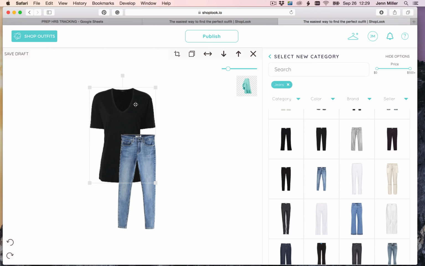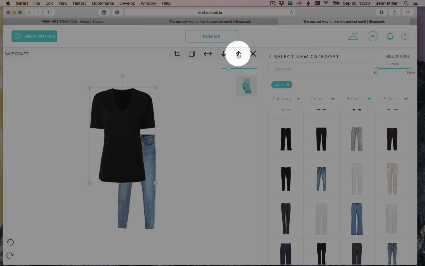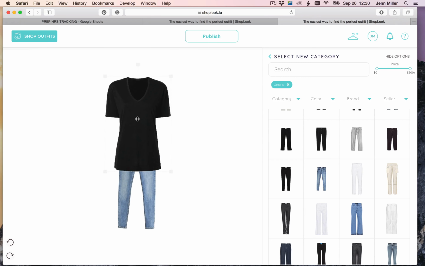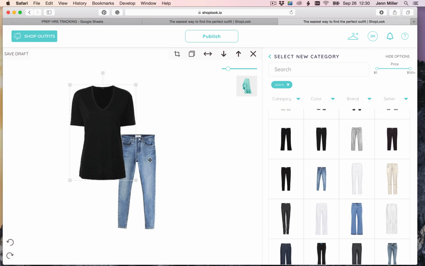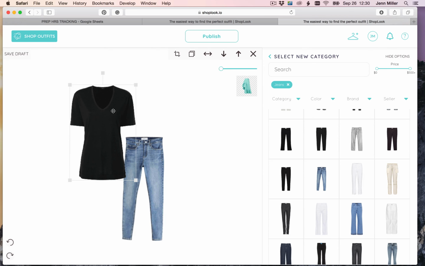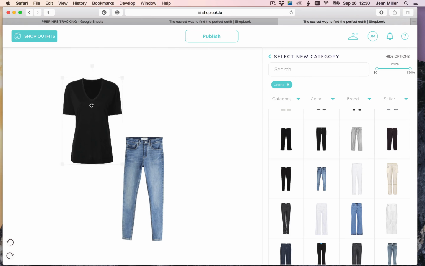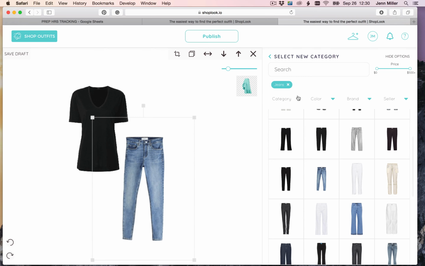Now let's say I wanted to put the shirt on top of the pants, then you can move it forward using that tool there, okay? So you guys can piece together these images however you see fit and resize them. There you go. All right, now I need shoes.